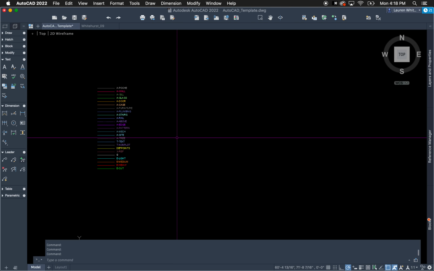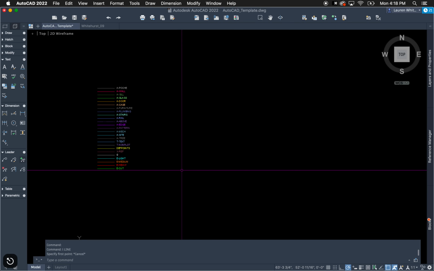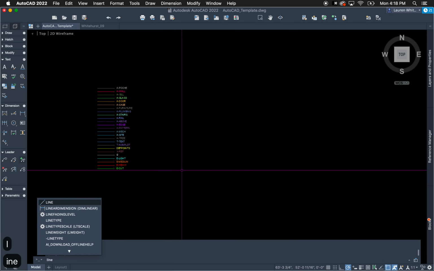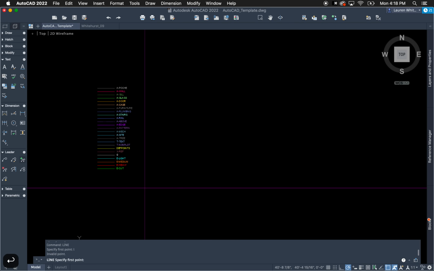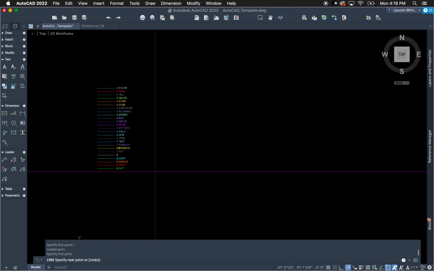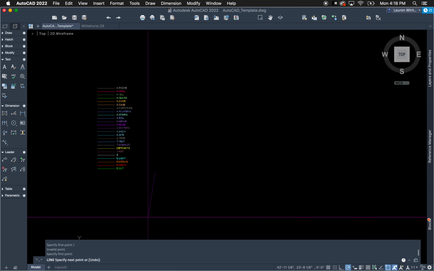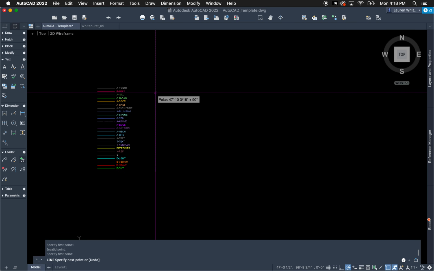So AutoCAD is similar to Rhino in that it's a drafting software. It's command-based, so when I type in a command like L-I-N-E, or quite simply you can type in L and then hit enter or the space bar, and then it asks down here for you to specify the first point. I click and then I move my mouse in a direction.